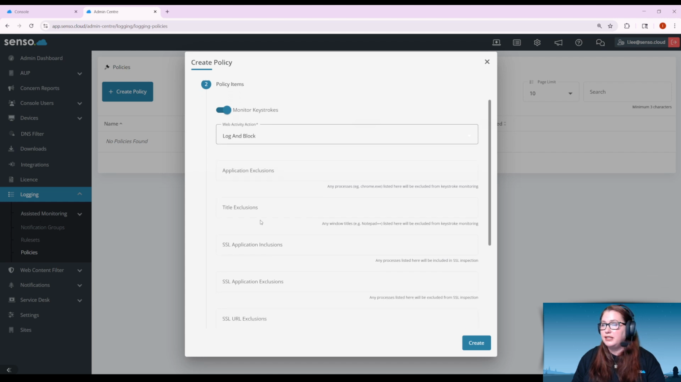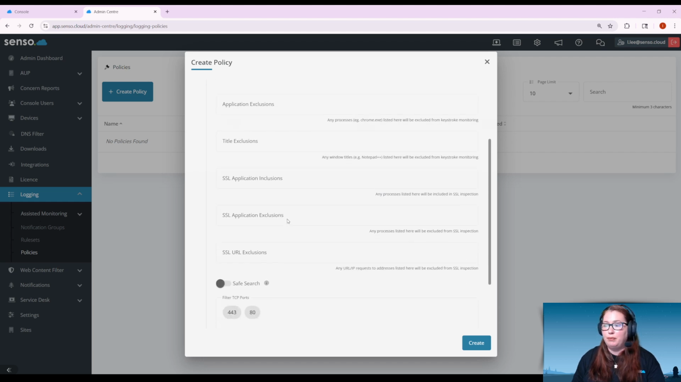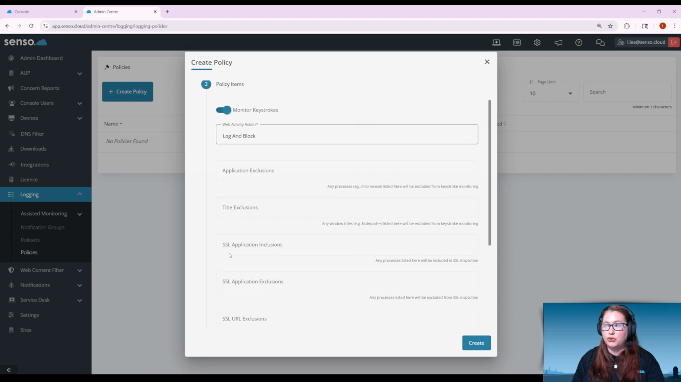Okay, for this area, you have application exclusions, title exclusions, SSL application inclusions, SSL application exclusions, and SSL URL. So we'll start with application. This is to exclude specific applications from keystroke monitoring. So you would enter the process name here, chrome.exe for example, and they would be exempt from any sort of keystroke logging. Title exclusions is to specify it excludes specific window titles from keystroke monitoring. Maybe you don't want them to be able to enter into Notepad++. You could put that in there, and these keystrokes in those windows would not be logged.